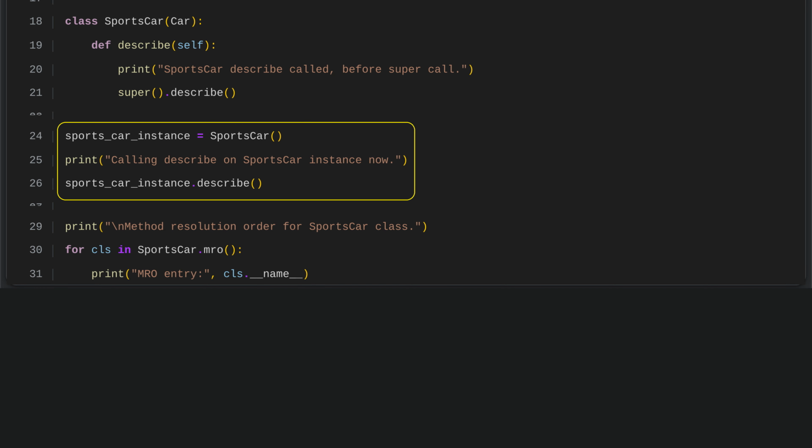Inside that method, the super function is used to call the describe method from car, which in turn calls the describe method from vehicle. This sequence of calls shows how method resolution order works, as each class in the inheritance chain has its describe method executed in turn.